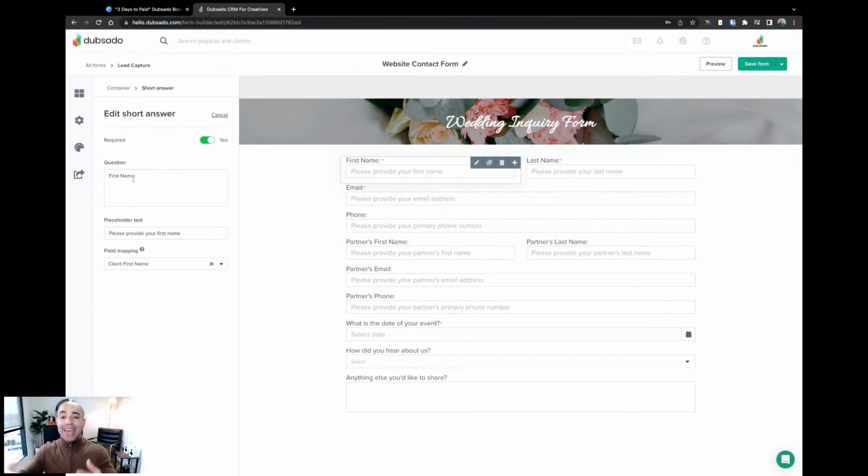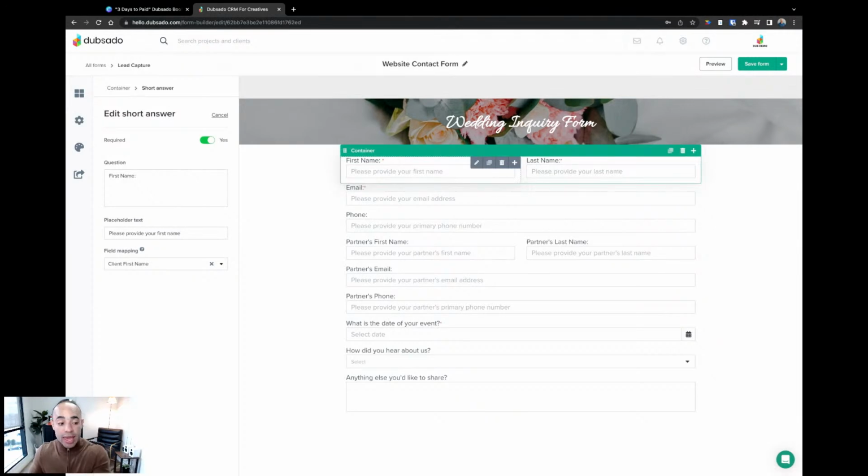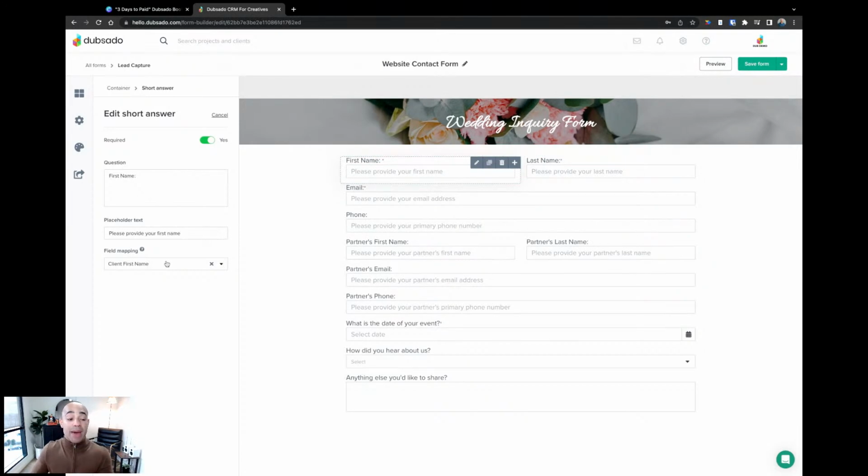You can format it to ask whatever question you like, but where the magic happens is down at the bottom where you see field mapping. What this does is you can tell this form whatever they write in this box, I want their answer to map to a certain place on the back end in my Dubsado account. So this is where you kind of play like a matching game. In this short answer, when they type in their first name, I want that to get mapped to the client's first name on the back end.